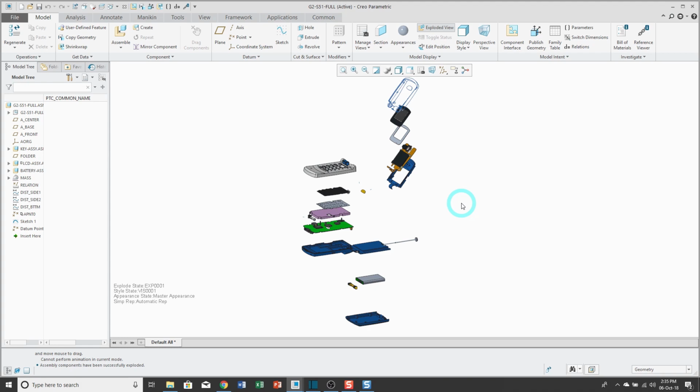Let's say I'm making a presentation and I want to take some screenshots of my graphics area. Well, before I do that, maybe I want to get rid of the graphics toolbar, and also I don't want to see this text in the lower left-hand corner.